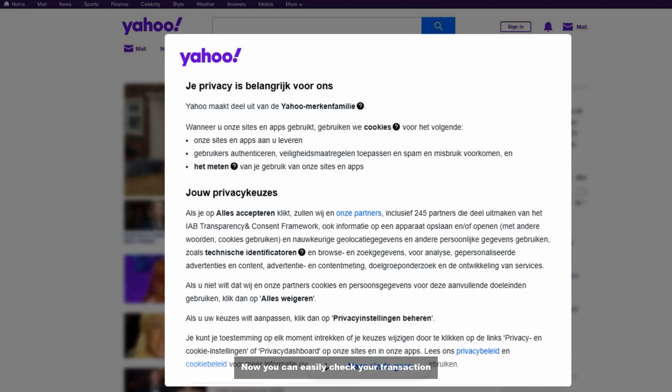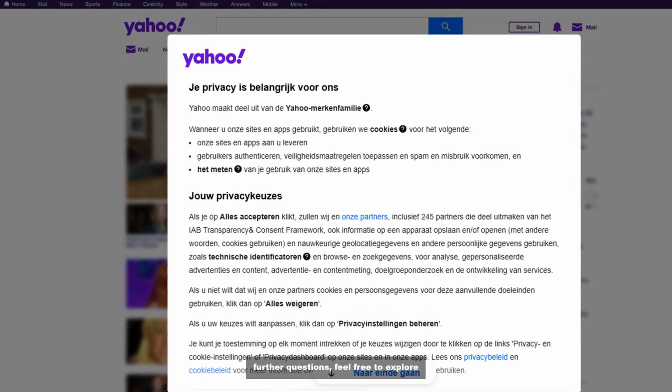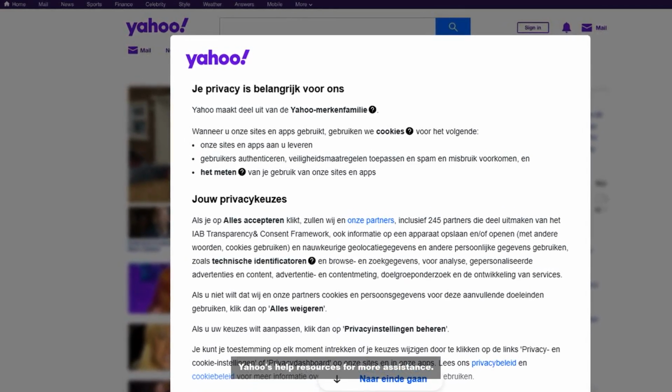Now you can easily check your transaction history on Yahoo Mail. If you have any further questions, feel free to explore Yahoo's help resources for more assistance.